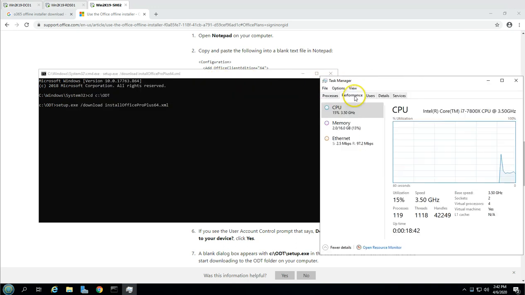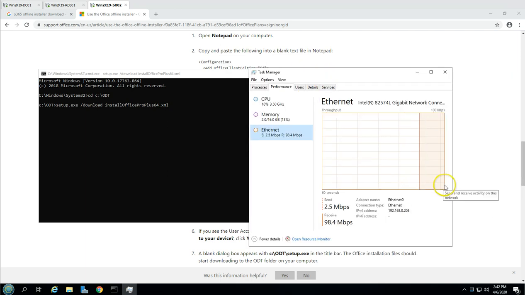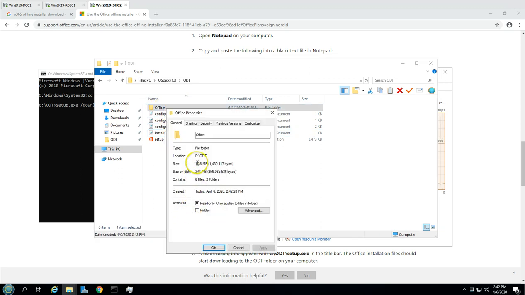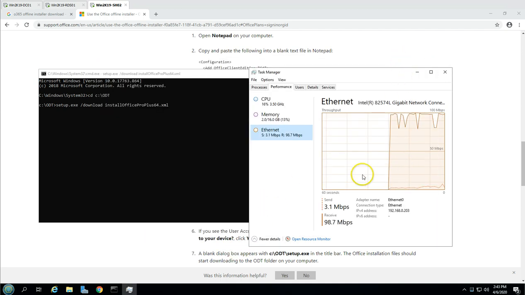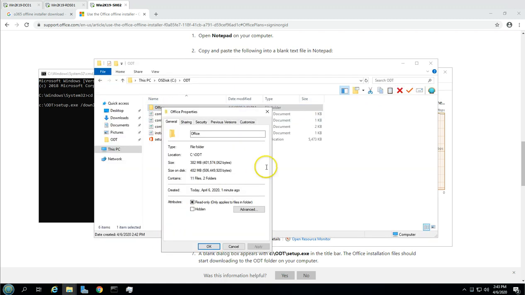So if I go on performance, you can see my Ethernet started downloading. You can see it's downloading the Office 365 setup. To just verify, I'm going on the path. You can see now we have the Office folder here, and the current size is around 1 MB only, and it's going to download everything. It's going to be less than, I guess, 2.5 GB, the size of the installation folder, once the installation files are downloaded.